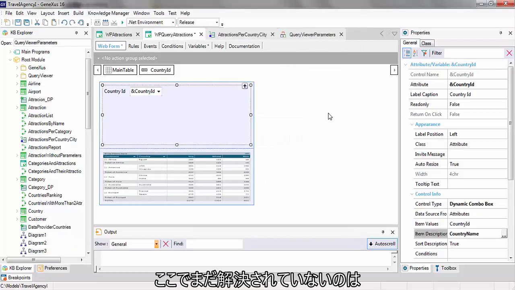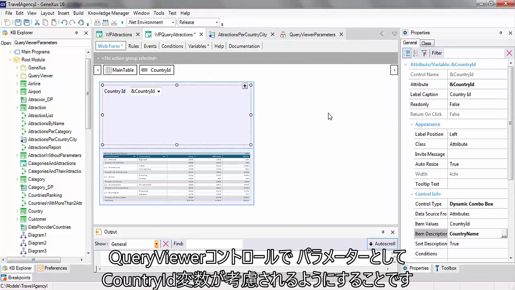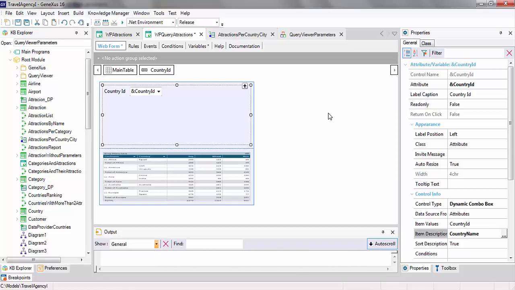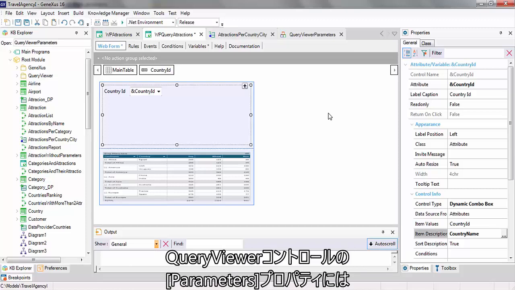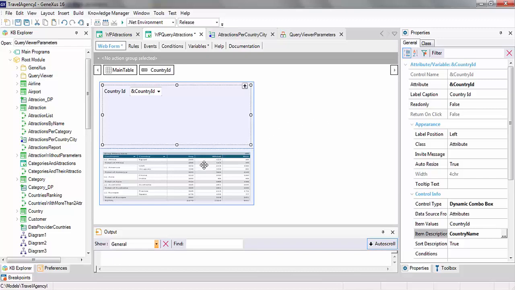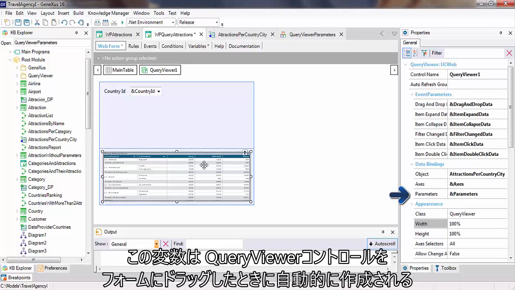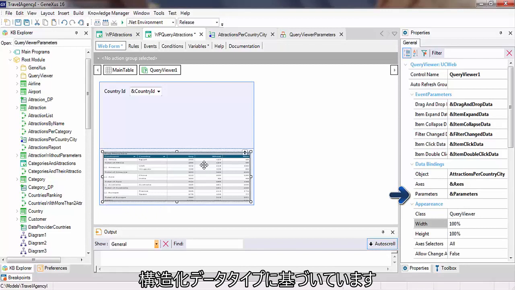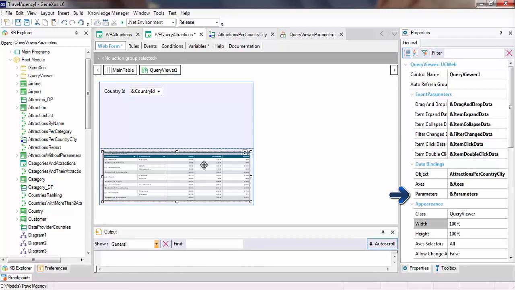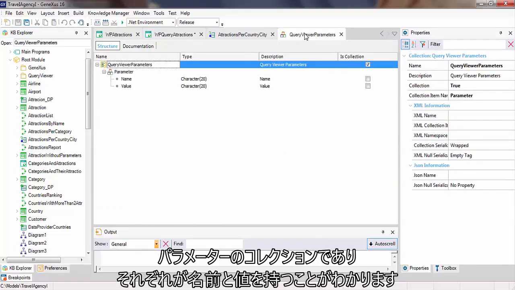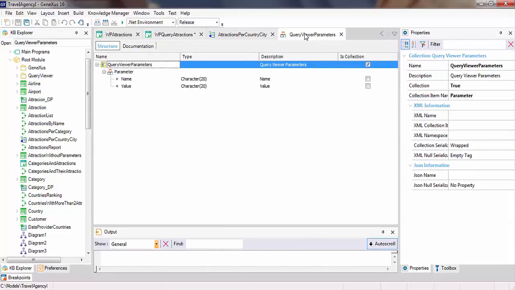Now, what's still pending is for the query viewer control to consider the country ID variable as parameter. Note that the parameters property of the query viewer control has the parameters variable automatically associated. That variable is based on a structured data type that is automatically created upon dragging the query viewer control over the form. The variable was also defined automatically. If we look at its structure, we'll see that it's a collection of parameters, each with a name and a value.